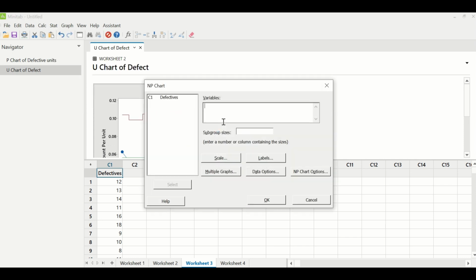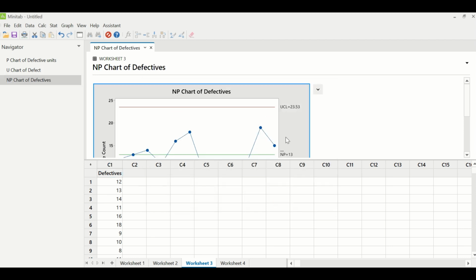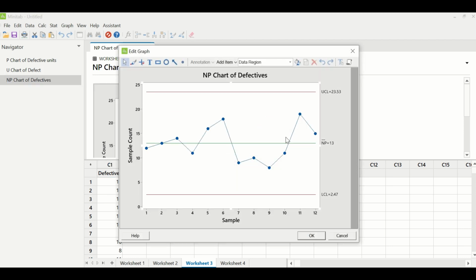Under variables, enter defectives. Under subgroup size, you will enter 250 as a number. Now you can see the control lines are straight lines because it is a constant lot size. So that is why these control lines are straight lines. And all these data points are within control limit. The process is in statistical control.